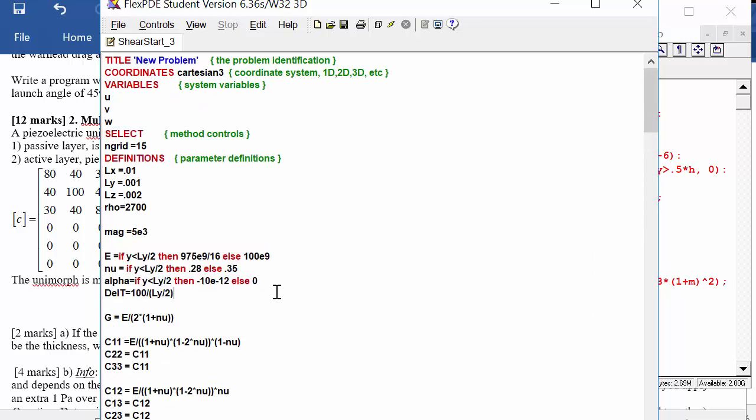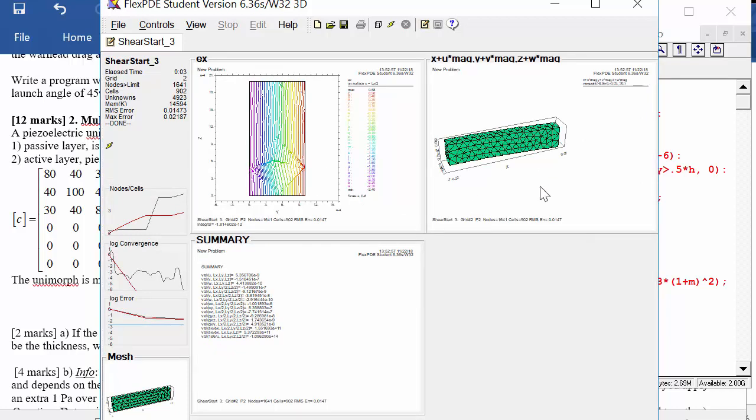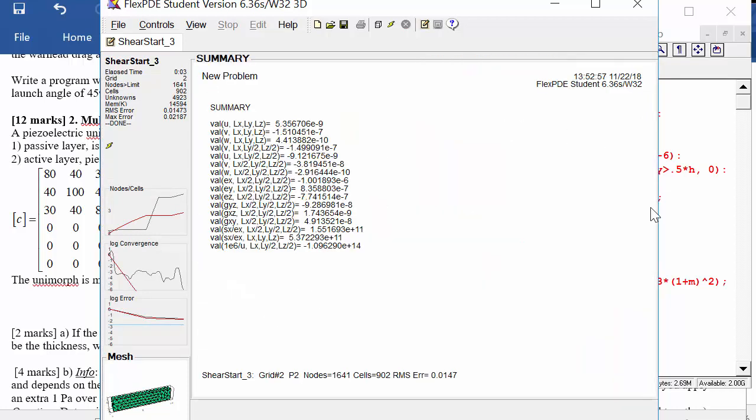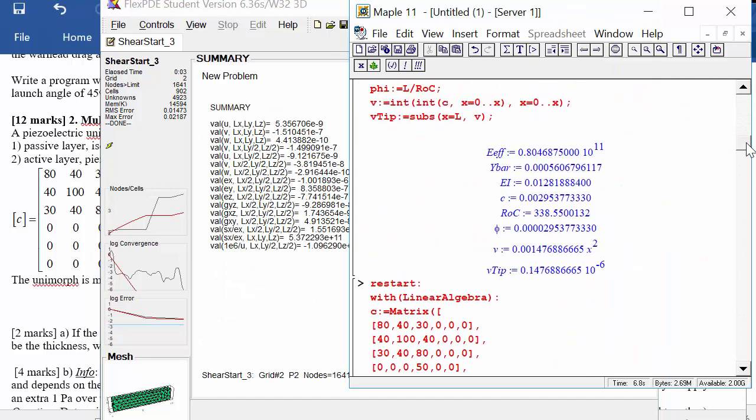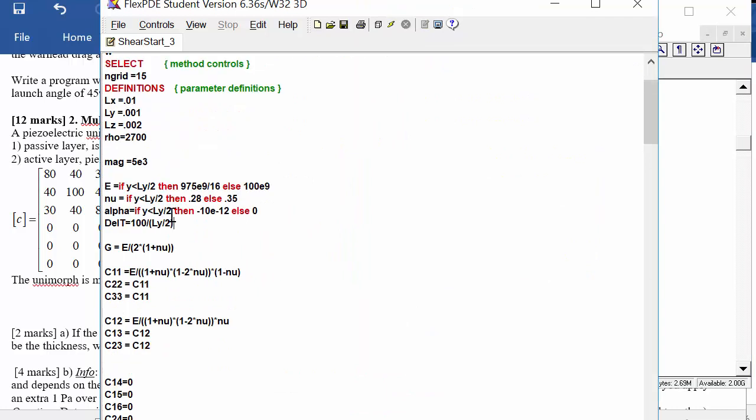So let's see. I feel like there's something else I was supposed to change, but maybe not. So how do we do? The displacement at the tip looks like it's reasonably close, right? So 0.151 microns as opposed to 0.148 microns. Not so bad. Pretty similar setup there.